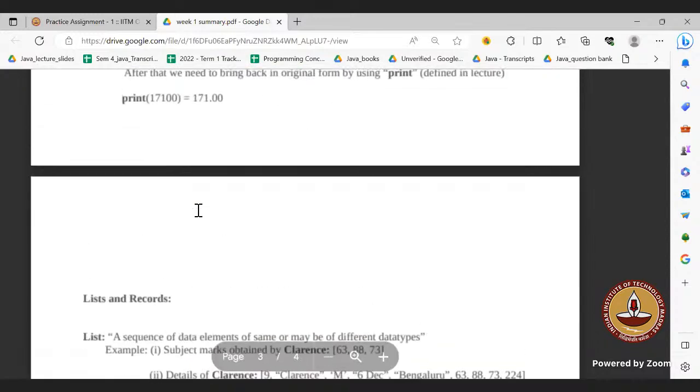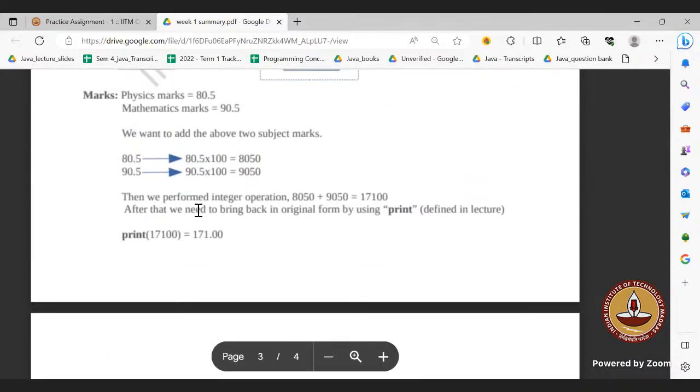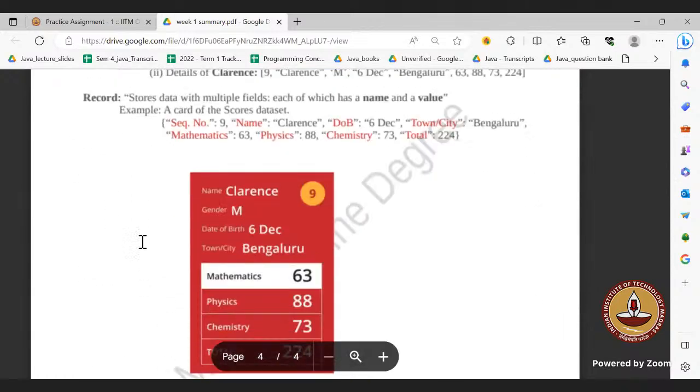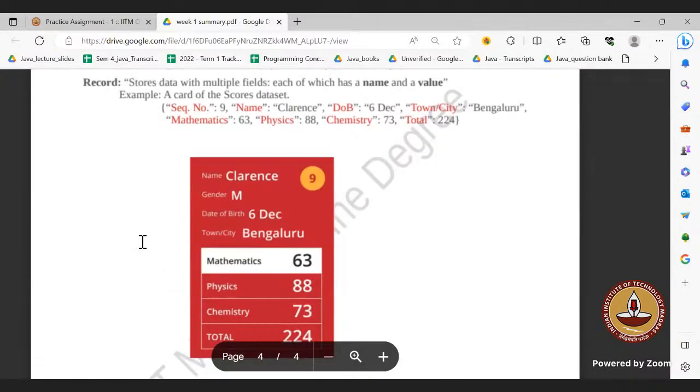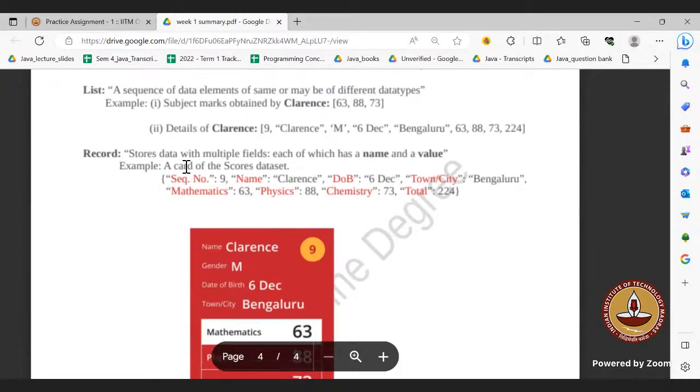If you have any doubts, you can ask. Ma'am, I had a doubt in the record. I wanted to ask, in a list we cannot use terms such as sequence number, name, etc., but in a record we can use them.